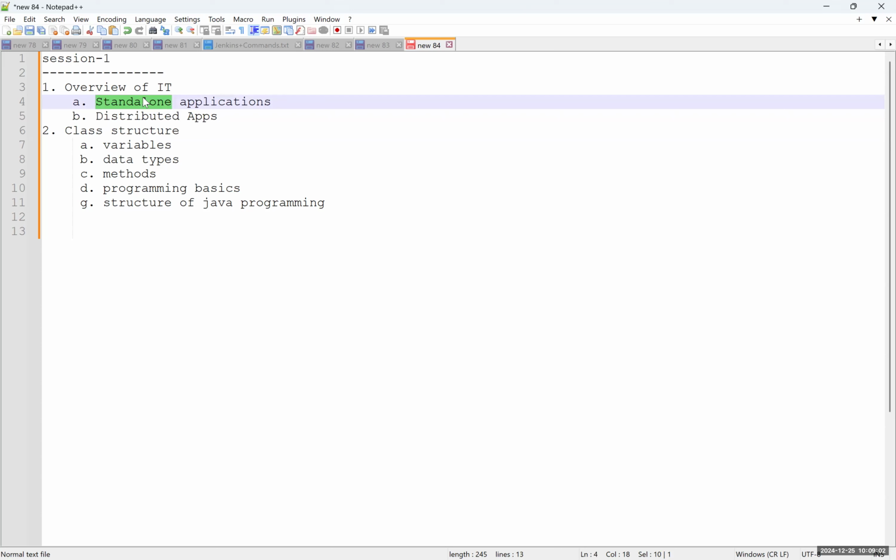A standalone application is one which runs on your local disk, on your computer or laptop. Some examples of standalone applications: this Notepad++ editor itself. See, it's running on our local disk only, right? It's running on our computer only.